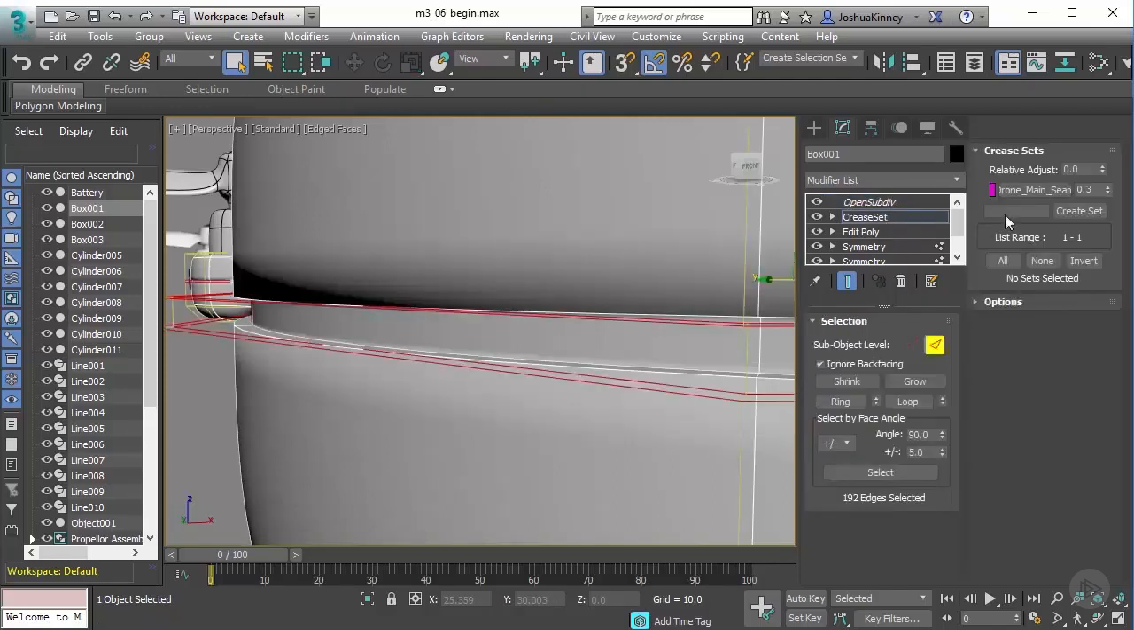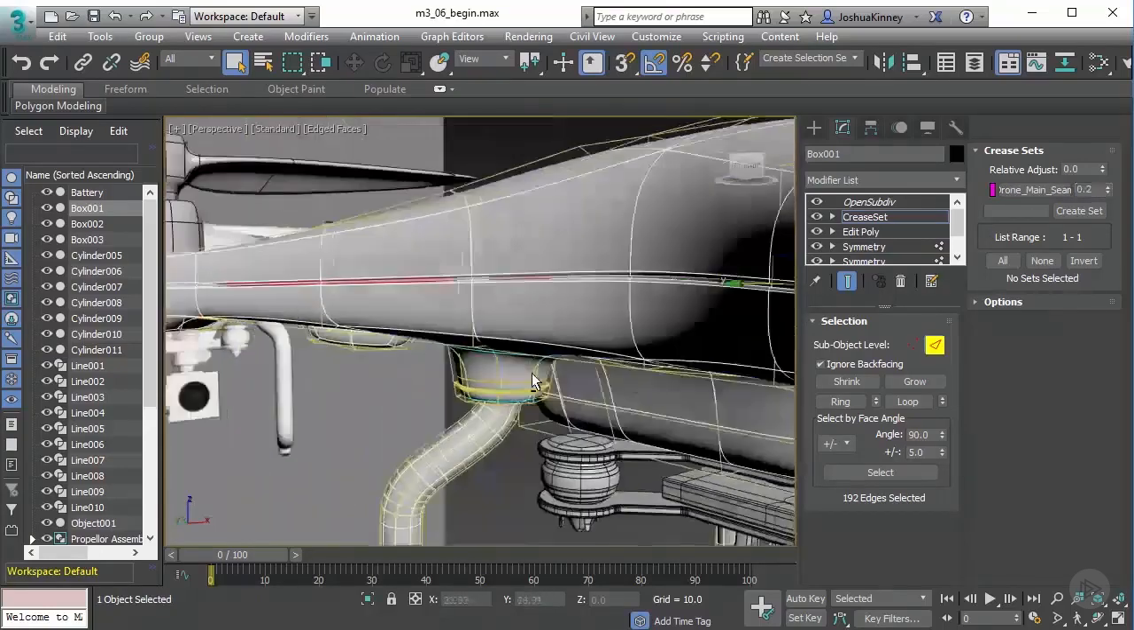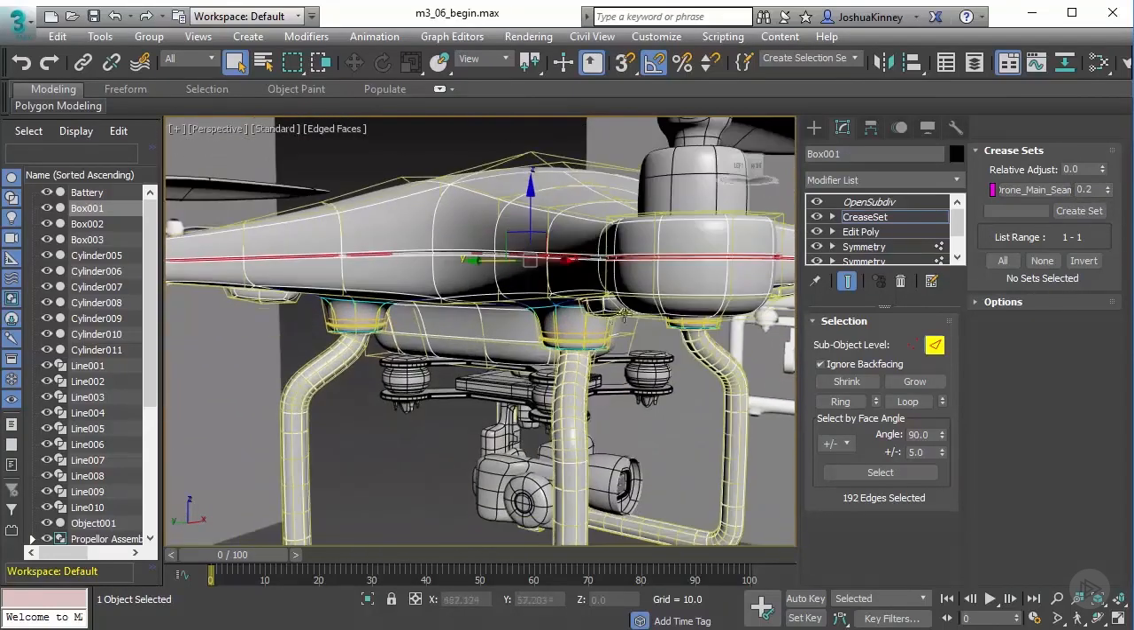Let's go to edge or crease set, and let's go ahead and do something like 0.2. Typically, if you use the guideline of however many iterations you have in OpenSubdiv, so let's say we have 3 iterations, the max that I'll go is 1 below that, so 0.2. Okay. So looking at the smoothing of that, that feels really good.